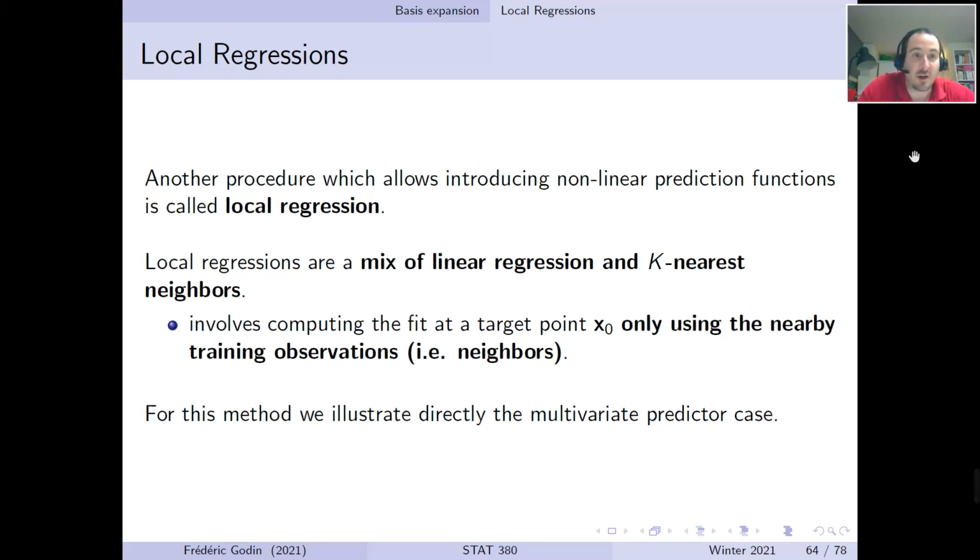Local regressions are another way to incorporate nonlinearities within prediction models while still using some form of linear regression model. This method can be seen as a mix of regular linear regression and k-nearest neighbors. We will now outline this method and describe how it works in practice.